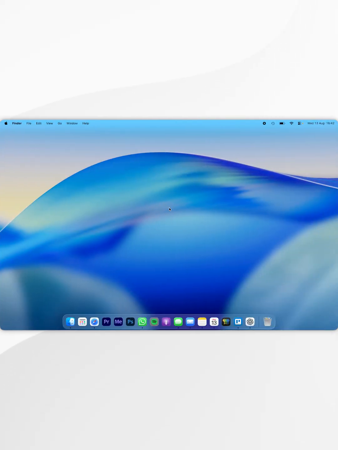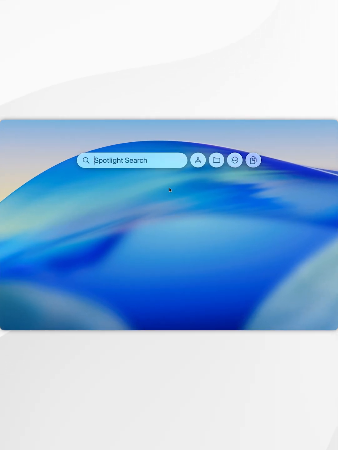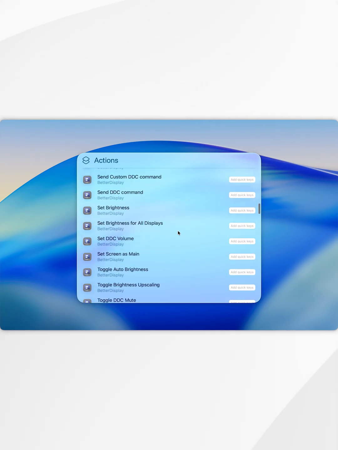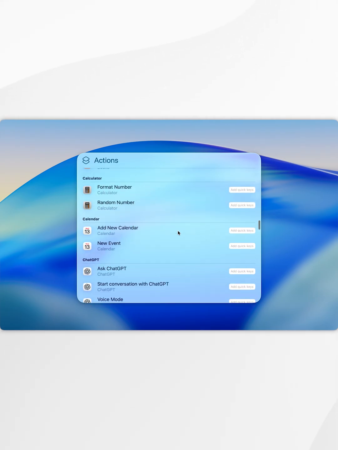Now, in order to send a message from the Spotlight search, we are going to be using Spotlight search actions. To view those actions, you want to press Command and Spacebar to open Spotlight search, and when we move our cursor, you see additional options, including the action section. So we're going to tap into that, and here it's going to give us a long list of all of the available actions we can execute within Spotlight search.